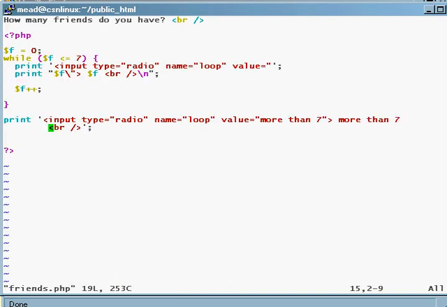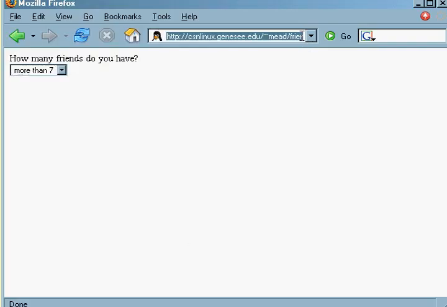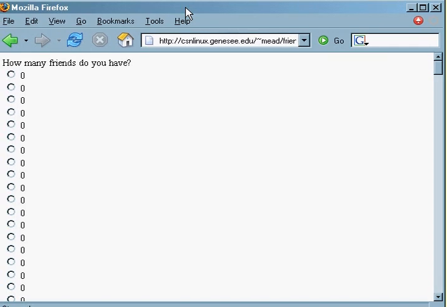vi friends 1. Again, if I take this f++ out of here, I'll just comment it out. And if we try to run friends now, what we're going to be doing is we'll have an endless loop, but it'll be in the context of a browser. And you'll get something like this. You'll see something is going terribly wrong here, and things are filling up, so just hit stop. And then you won't run out of memory on your local machine, or on the server for that matter. Okay.